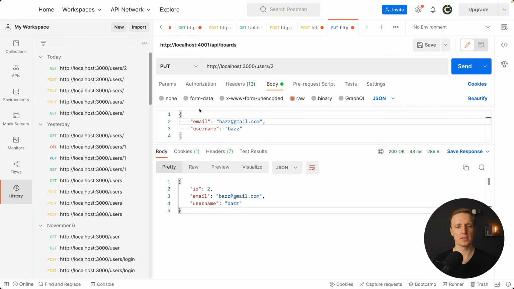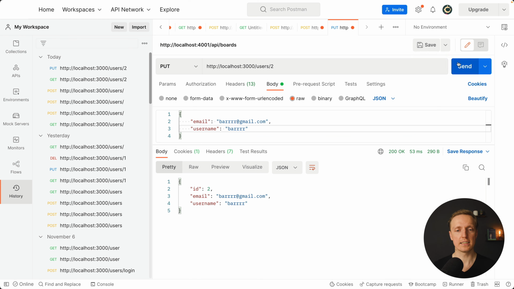Let's try to update our user too. Here we are making a put request and it was bars. I want to change it to bar. And let's update also our username. I'm hitting here send and we successfully updated our user with Prisma.